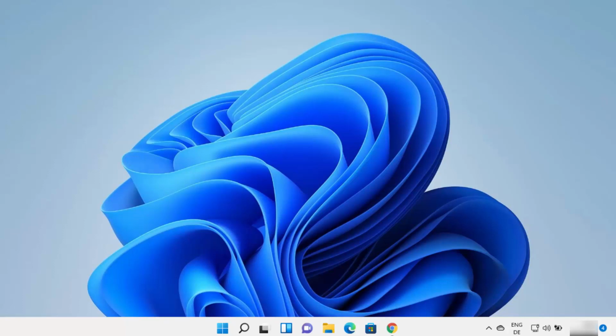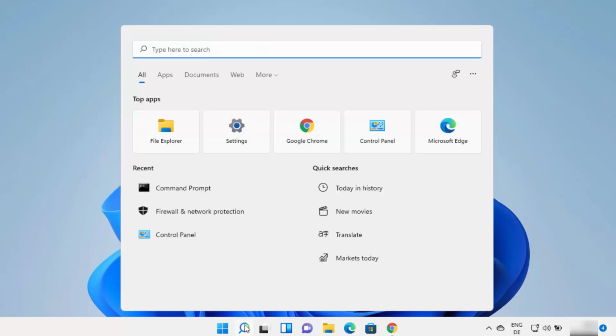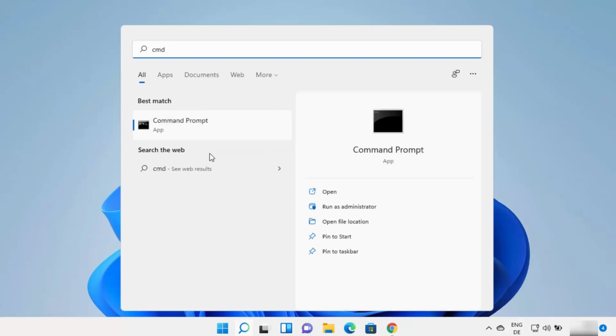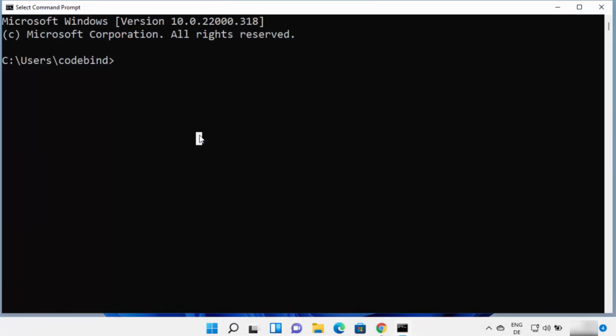First of all, we are going to check whether your Windows 11 operating system already has a previous version of Python or not. For this, you can just open your search bar and search for CMD or command prompt, and then open the command prompt, and then you just need to type Python here.